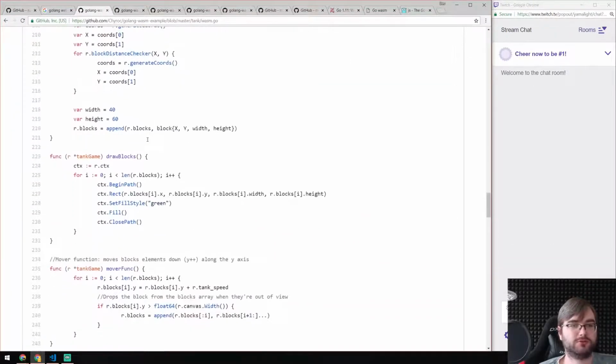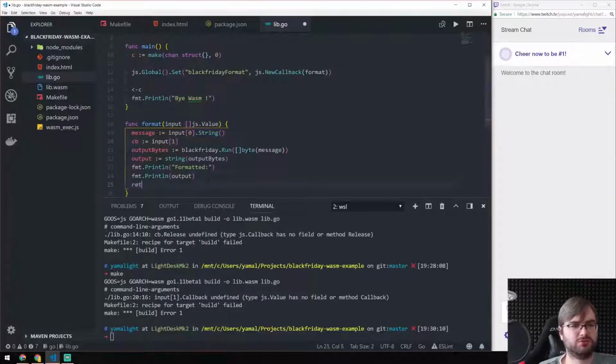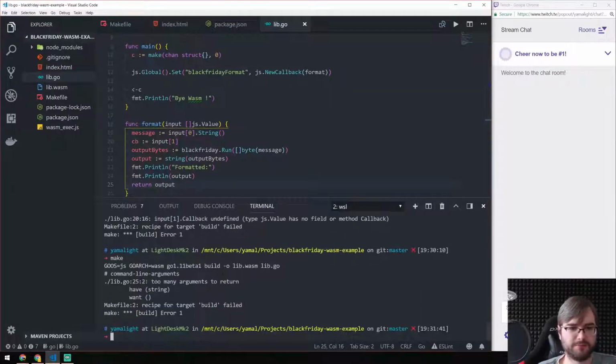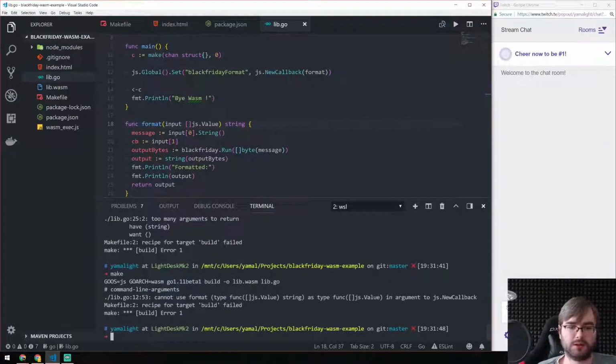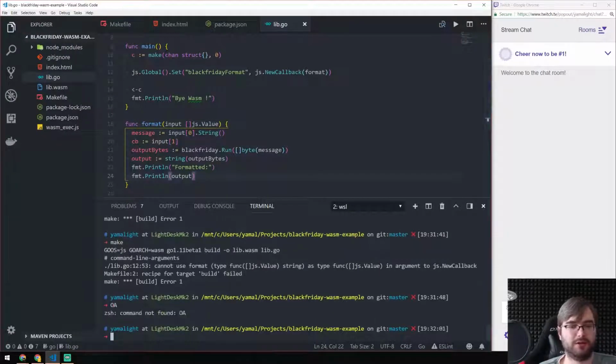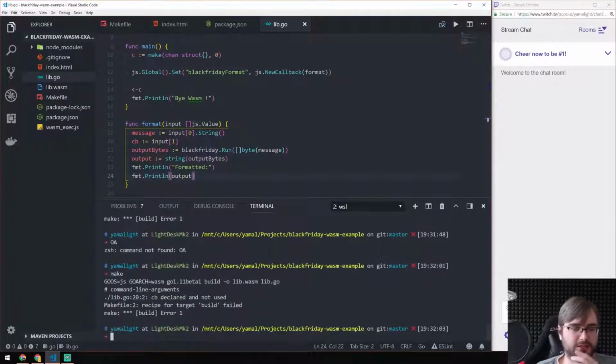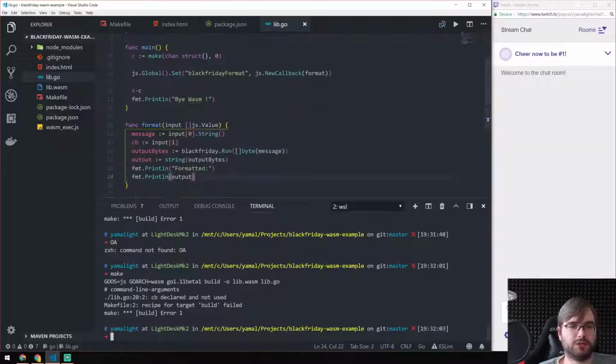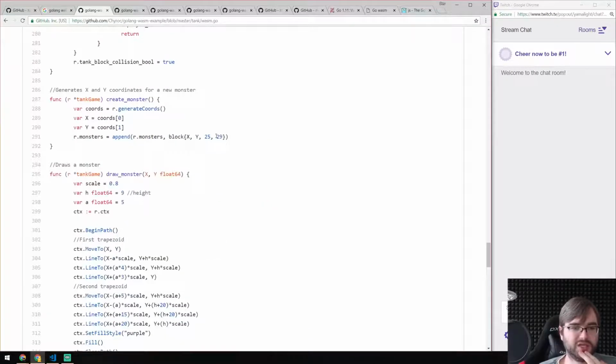But return. So this is literally internal returns. Here's the question: can I just do return output? Am I overthinking it? And the value will be string. As cannot use format type as type in argument, so it has to be anonymous, so it has to return nothing. Damn it. Okay, I'm definitely not overthinking it. CB declared not used. What? Oh yeah, okay, because we don't need that, so it's not this way.